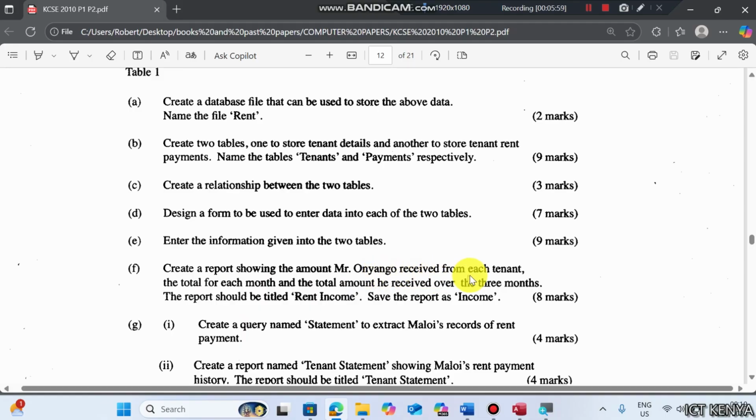Mr. Onyango received from each tenant, the total for each month, and the total amount he received over the 3 months. The report should be titled Rent Income and save the report as income. Now, to create a report, we need to identify the required columns. For example, we need the tenant name. We also need to know amount paid, especially, and also the month.